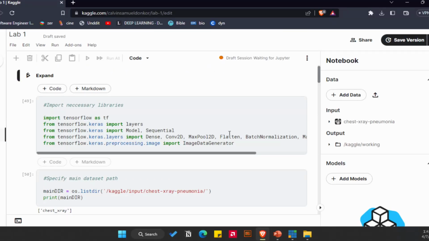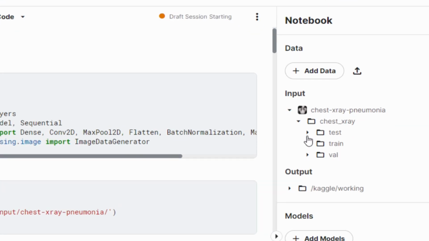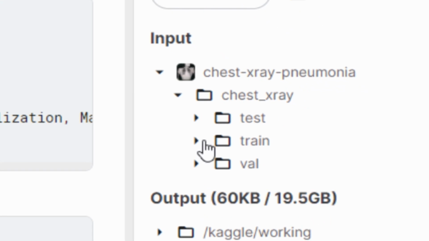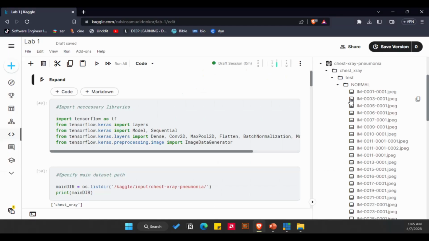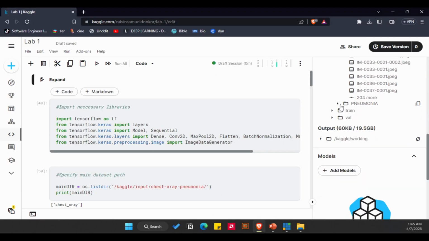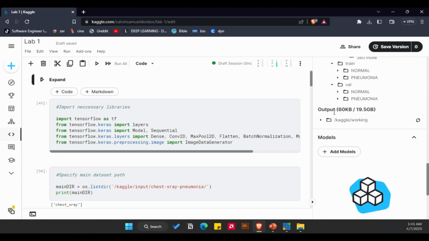So moving to our code editor, this is what our training data actually looks like. We have three directories: test, train, validation. And then the test contains two directories: normal, pneumonia, which contains all normal images. We have the pneumonia directory as well. Then the same thing for the train and then the validation.